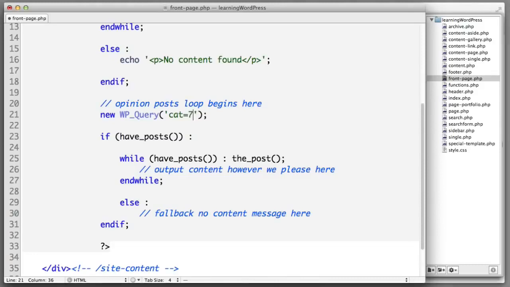So we can say cat equals 7. Now when this code runs, the WP query class will return an object which contains posts from the opinion category. And we want to at least temporarily save that object so we can access it within the loop. So at the beginning of this line, I'm going to create a variable. Let's name it opinion posts. So now the object that is full of the opinion posts will live within the variable named opinion posts.